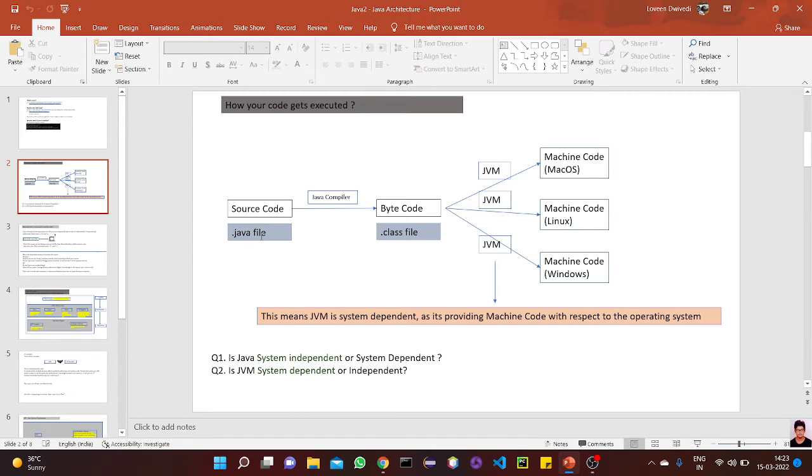Once you compile this Java file, you have to type the command javac and the name of your file. Once that compilation is done, it will get converted into bytecode. The Java compiler will take this file and convert it into the bytecode. This bytecode is a file with the extension .class. So the conversion from .java file to .class file gets completed with the help of the Java compiler. After that, the JVM comes into the picture.